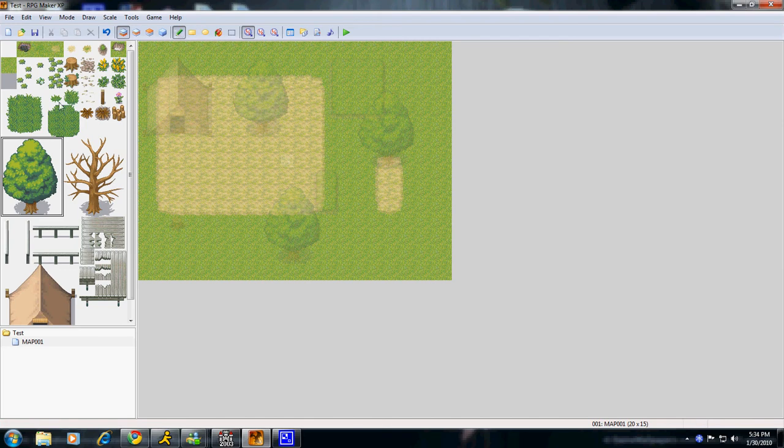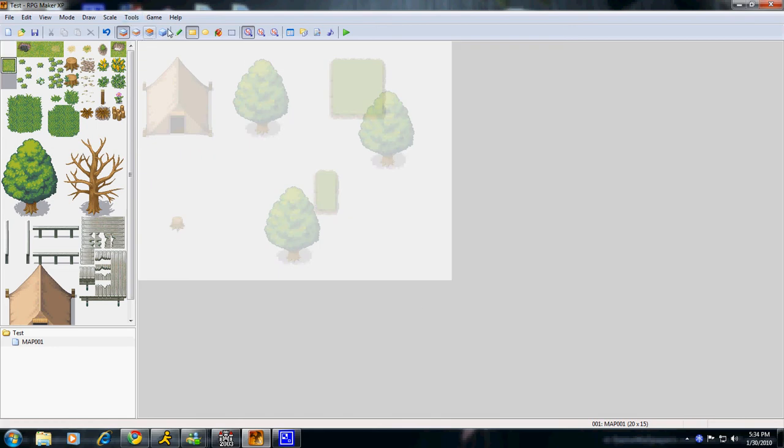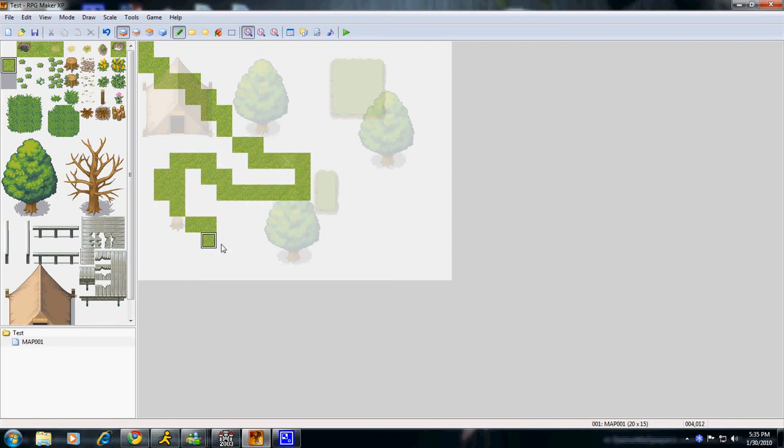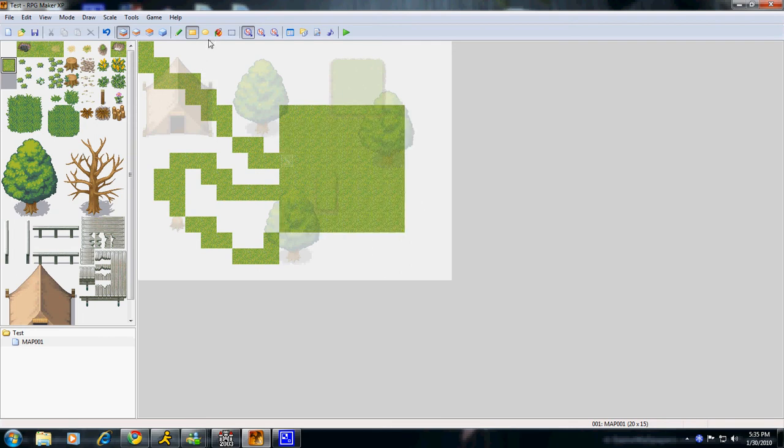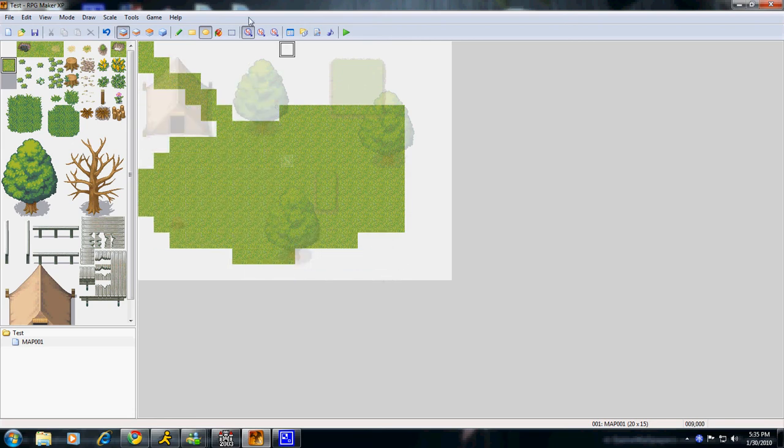Next is the pencil tool. What this does is, okay, you have a completely blank screen. It goes like that. It just goes wherever your pointer follows. Then the rectangle tool does the same thing, just fills a larger area. The circle tool just makes circles instead of squares, pretty much.